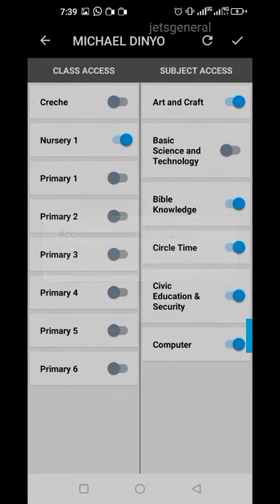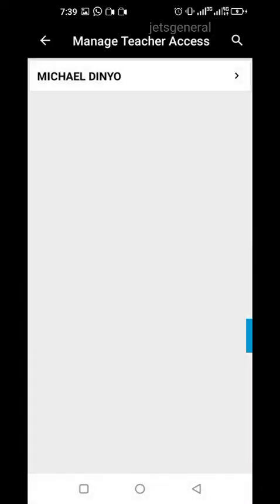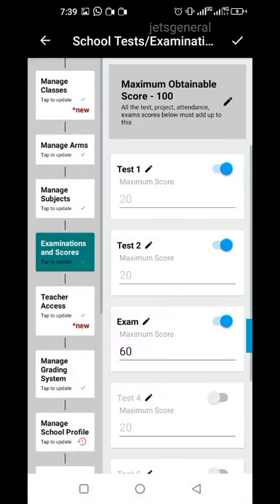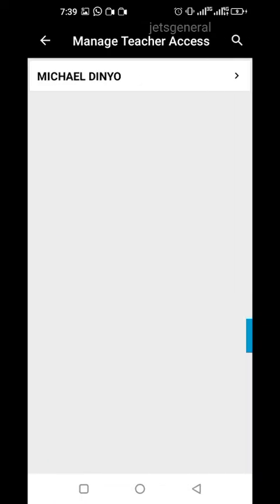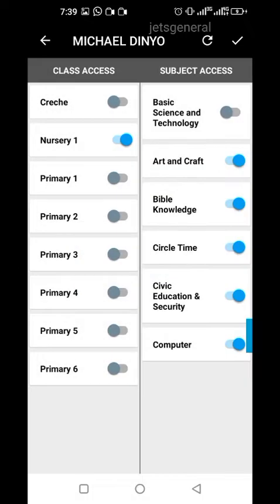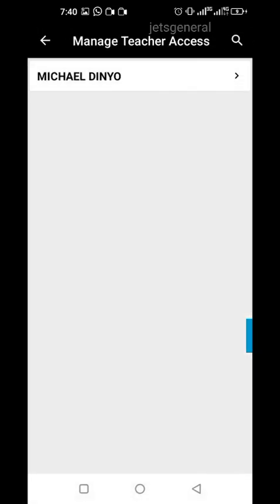You check that and you click plus. Then you click the backward arrow, and you go to class. We have done exam, we have done class access. Now let's look at it again, what we have done. So this is Michael Dinho nursery 1, and it's offering art and craft, Bible knowledge, cycle time, civic education and security, and computer. Once again, you check that, then you OK it, backslash.